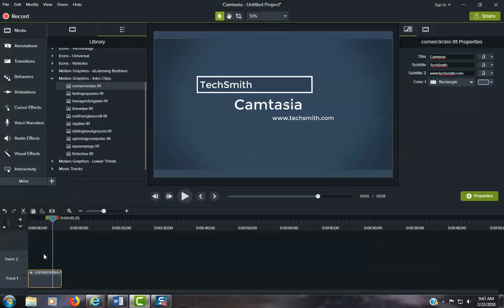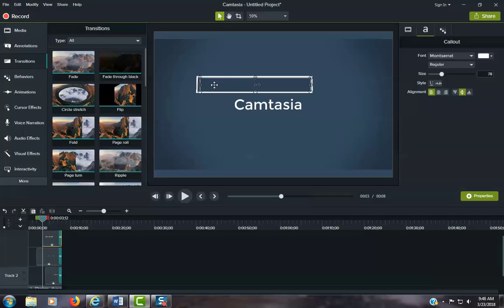Looks pretty good. But now what we want to do is change the text on that introduction. So open up this bar by clicking the plus sign, and then you'll see 3 pieces of text there, and we'll edit each one.